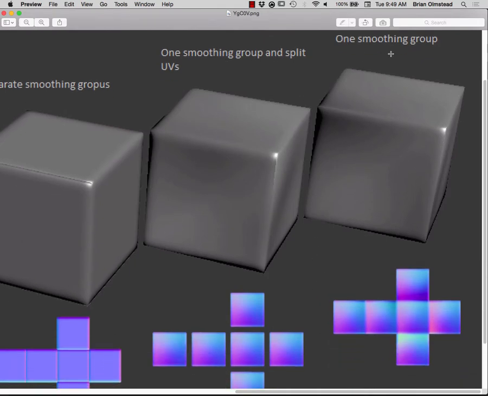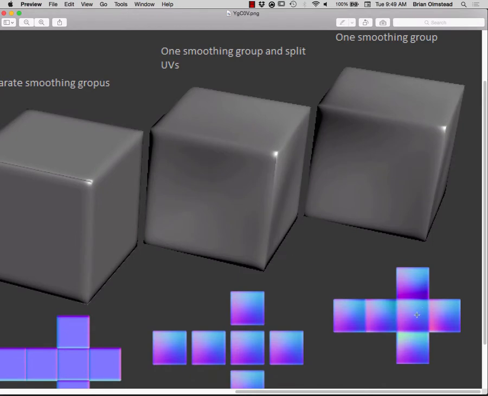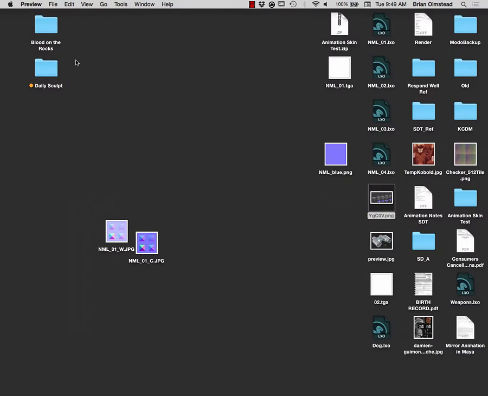These have the one smoothing group, and then UVs are split, UVs are not split. So these just look almost identically horrible. It's just that this one is going to result in a little bit worse seams.